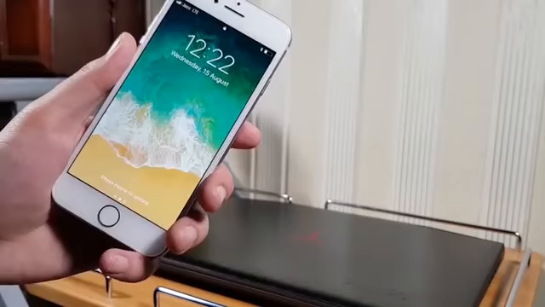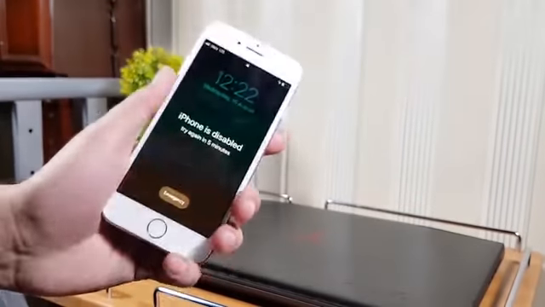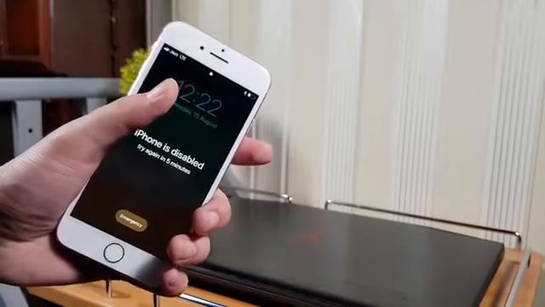First is using an iCloud backup, and second, if you have created an iTunes backup on your computer, you can restore data later from iTunes. So now let's get started with the tutorial and fix our iPhone.